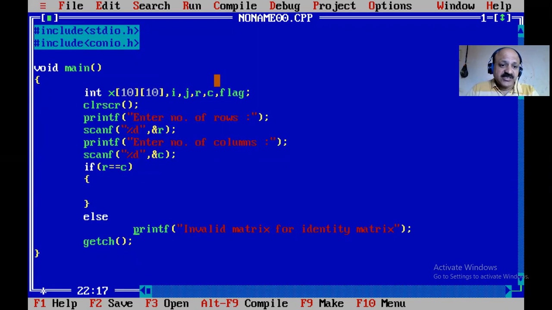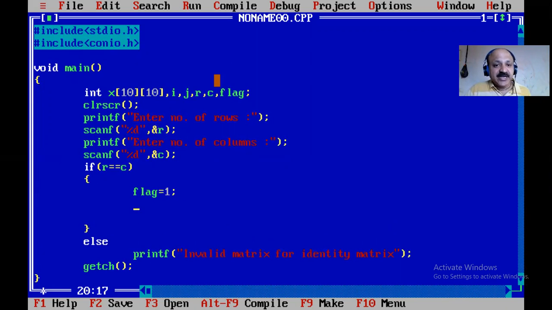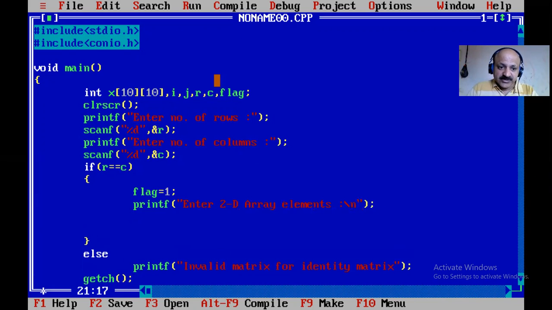But now the main logic remains. When row and column are the same, first we initialize flag equal to 1. If the flag stays 1, it is an identity matrix, otherwise it is not an identity matrix. Now we scan the elements. First I give one message: enter 2D array elements, with slash n. Then we use two for loops, as you should know for a 2D array, and scan from the user.